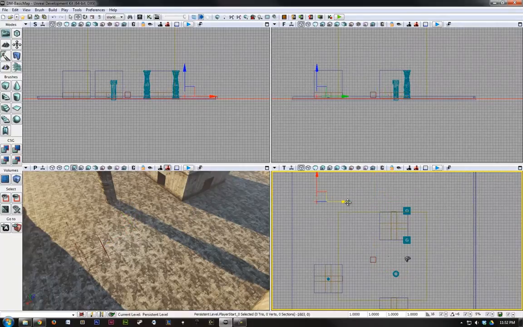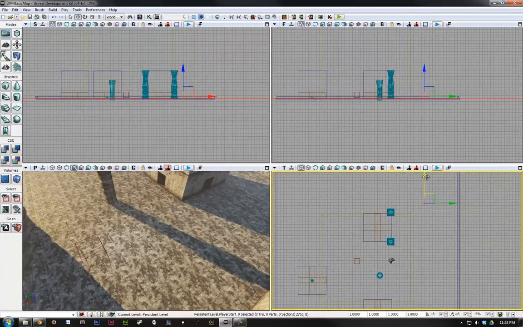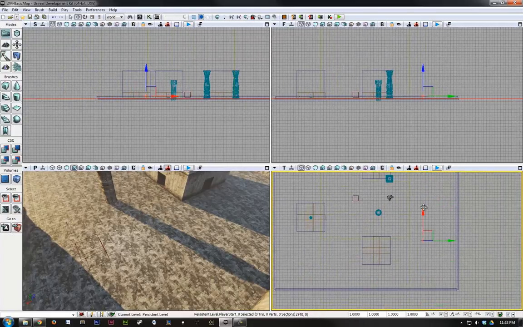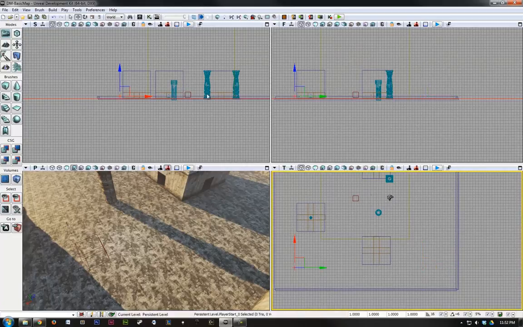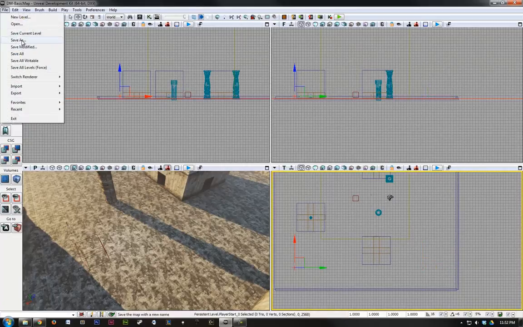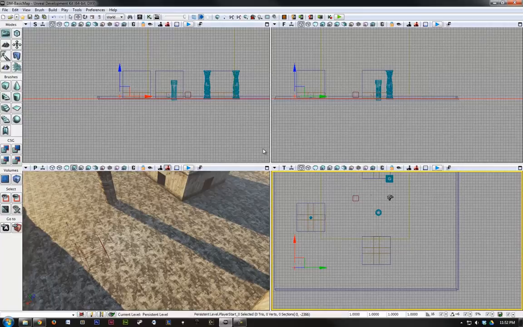Now, simply by holding Alt and dragging, we can create the second player start, and the third, and the fourth. So now if we were to play this level and cook it, we could have up to 4 players, and we could have bots spawning at these locations.